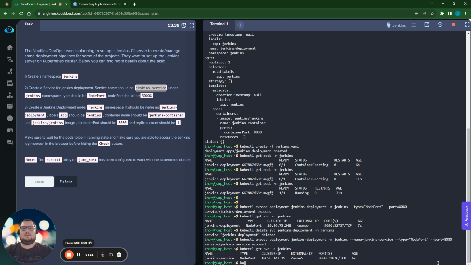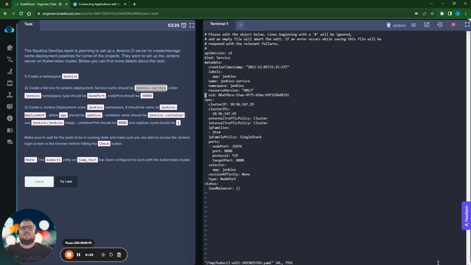Okay, now let's edit it just to change this node port. kubectl edit service Jenkins-service under namespace Jenkins, and we edit this to be 30008. Okay.